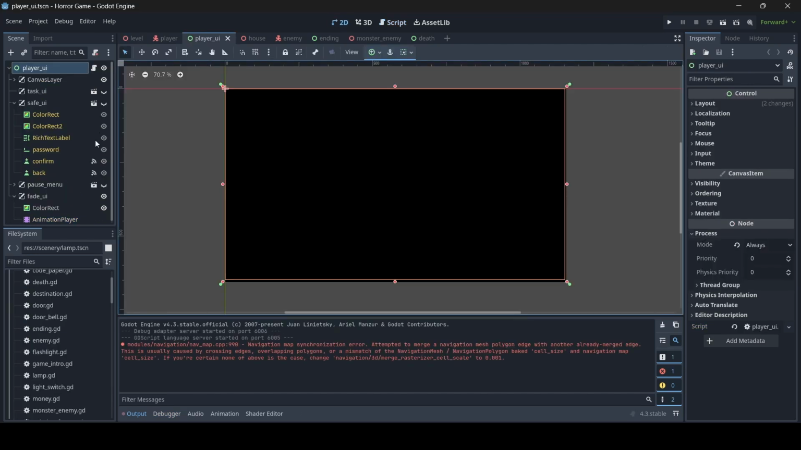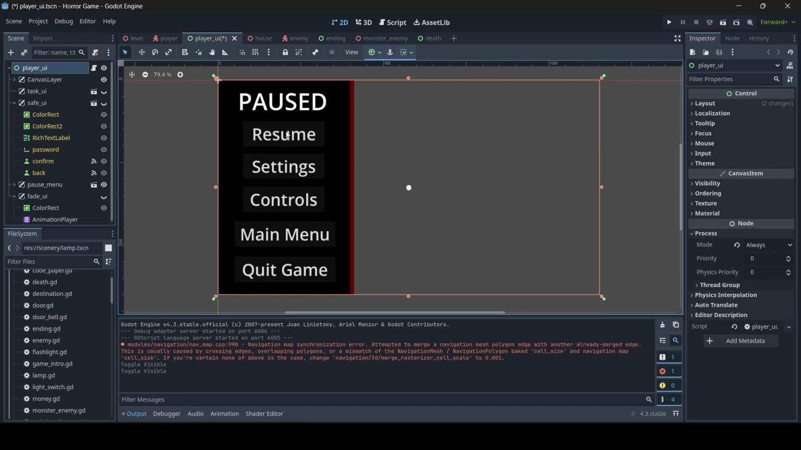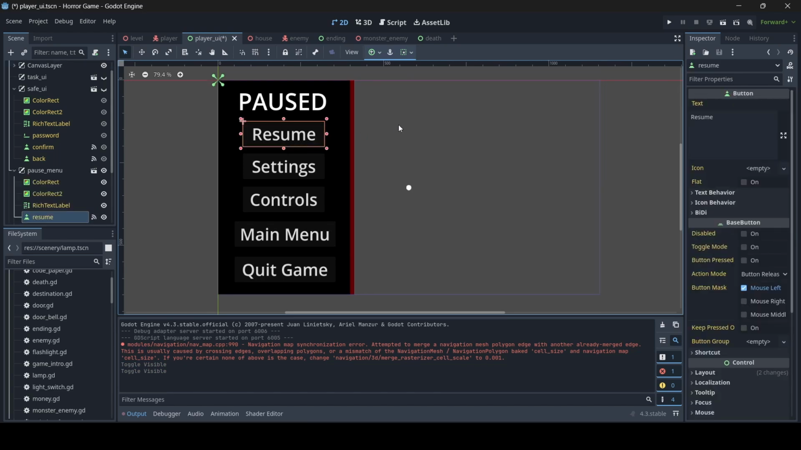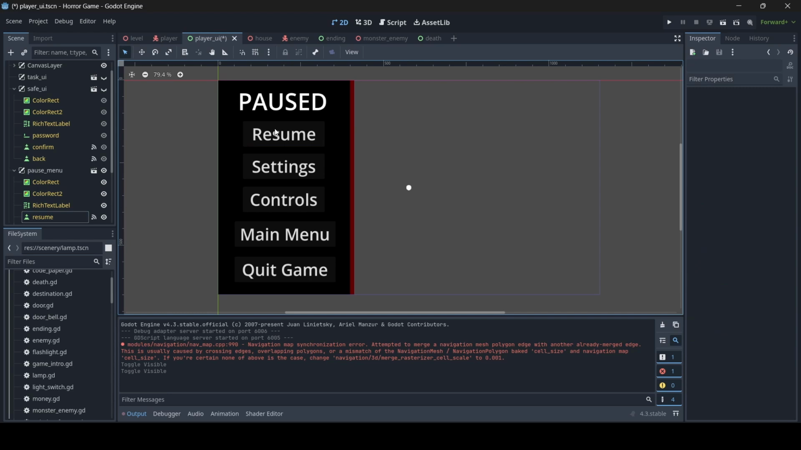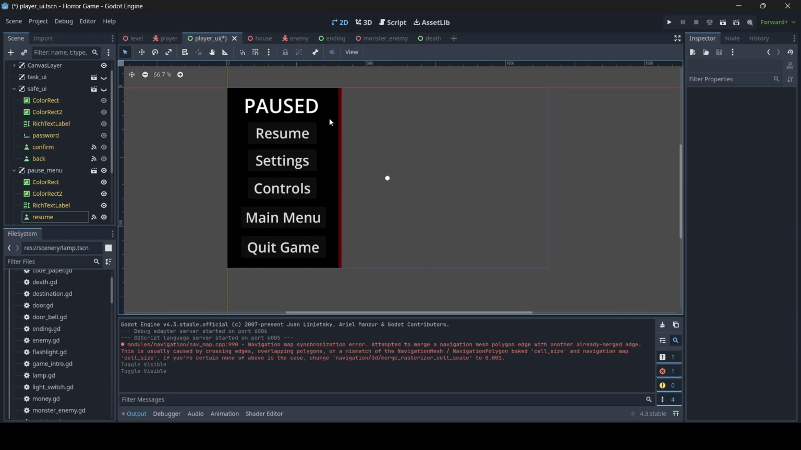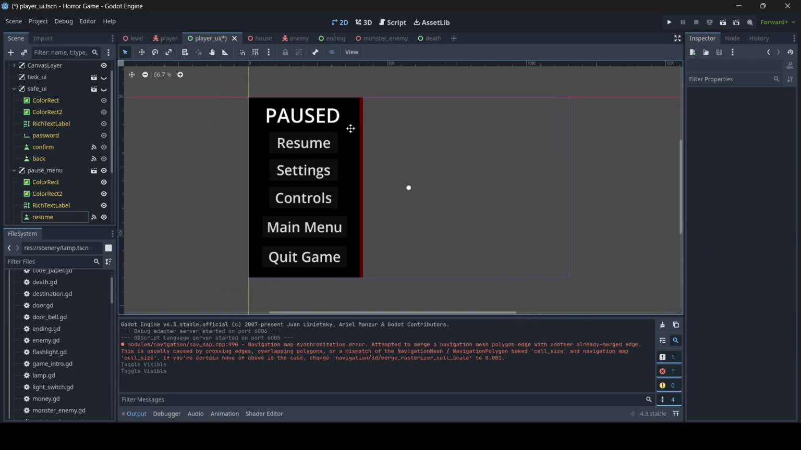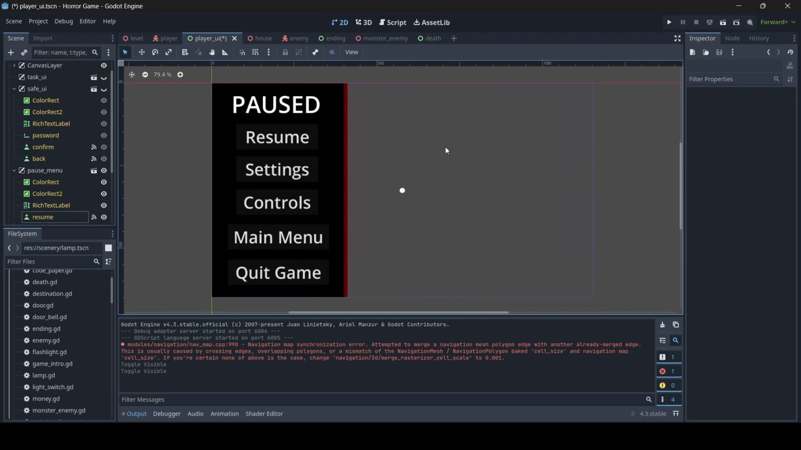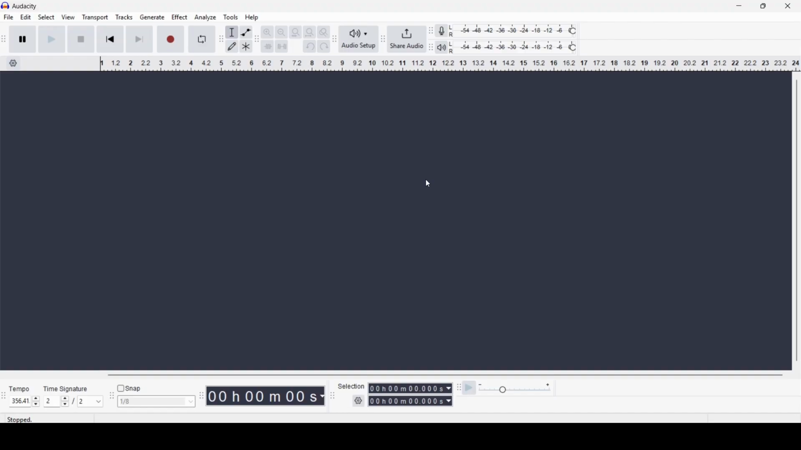Alrighty, so something else which I want to do is add in interact sounds for the pause menu. So, for example, when you hover over these buttons here, I want there to be a sound that plays, and then when you click on the buttons, I want there to be a sound that plays. So I am going to make a few sounds in Audacity right now, and I'll see you guys in Audacity. Alrighty, so here we are in Audacity.